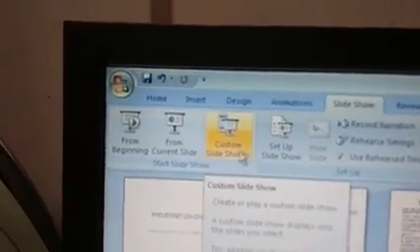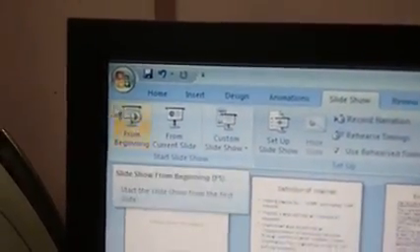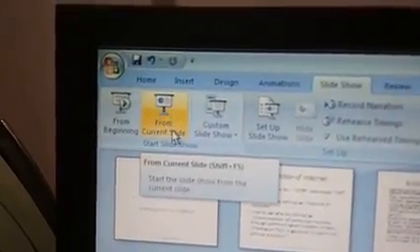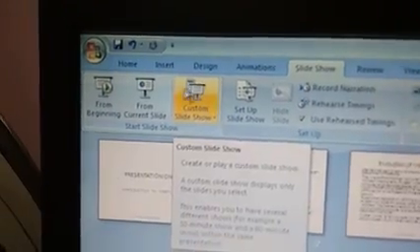Okay, so that is one important option. Then we come to custom slideshow, the one that is over here. I am zooming the option just to go through the icons. This is the icon to start your slideshow from the beginning. This is from the current slide, and this is to customize your slideshow.